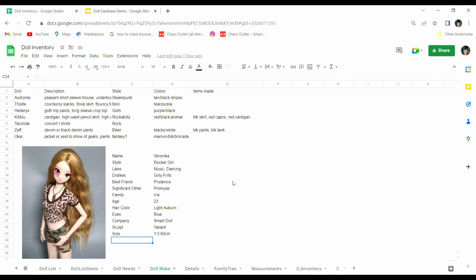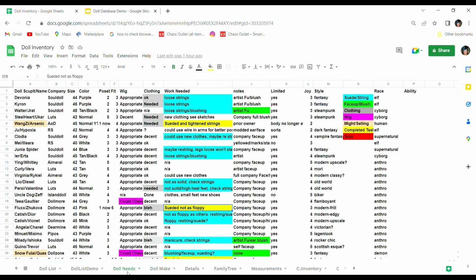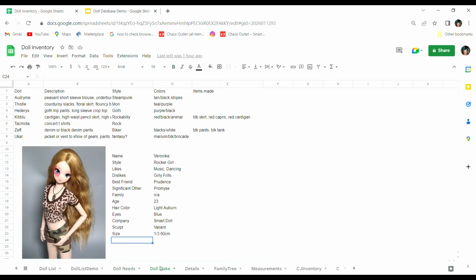Next one. Ignore this picture for a second, because that was just a test thing I was doing and I totally forgot it was on this page. So, Doll Make: basically this is stuff that I wanted to make for my dolls. I was trying to make a list of these dolls from the other page that needed more appropriate clothing for their style. So I started to list the doll, describe the outfits I wanted to make, what style it was, colors I wanted to use, and whether or not I already made the items.